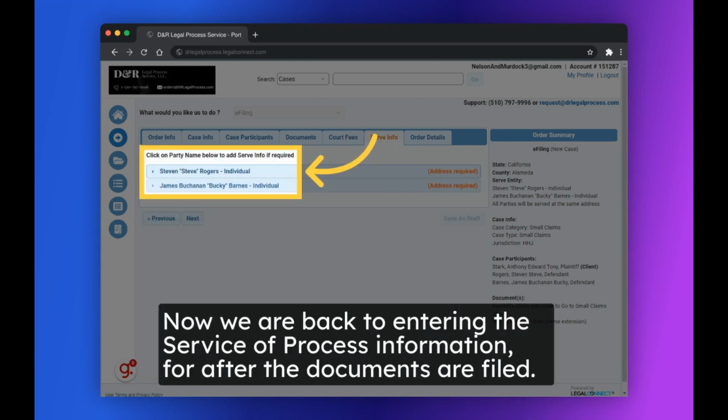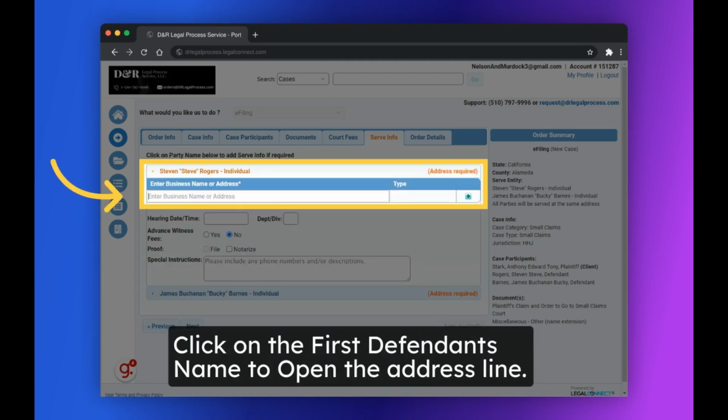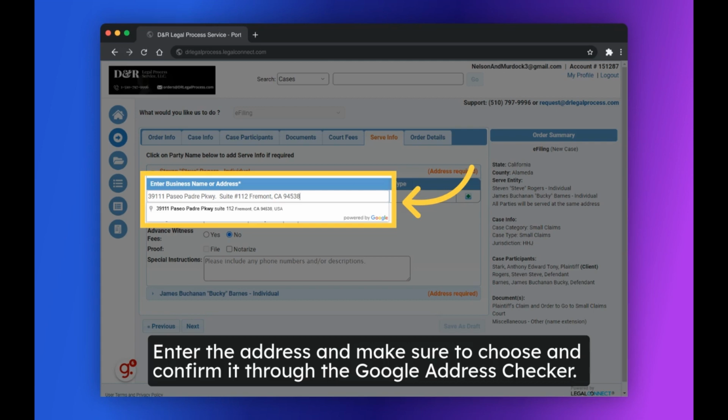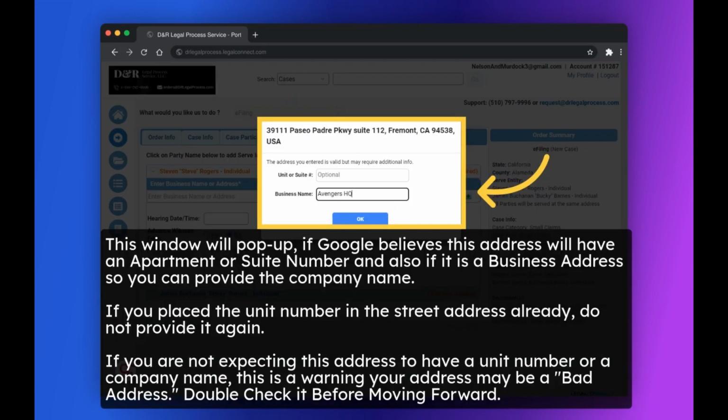Now we are back to entering the service of process information for after the documents are filed. Click on the first defendant's name to open the address line. Enter the address and make sure to choose and confirm it through the Google Address Checker. This window will pop up if Google believes this address will have an apartment or suite number, and also if it is a business address, so you can provide the company name. If you place the unit number in the street address already, do not provide it again.